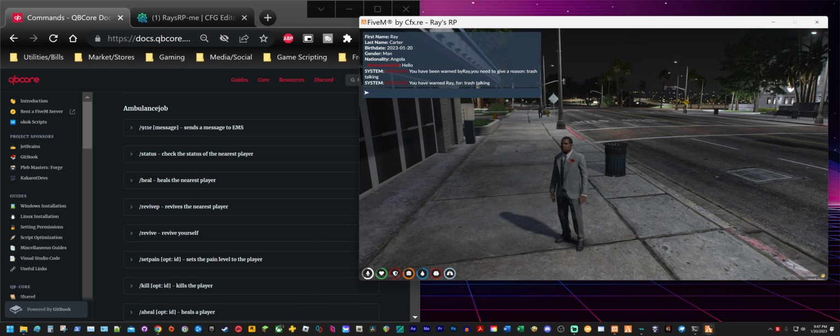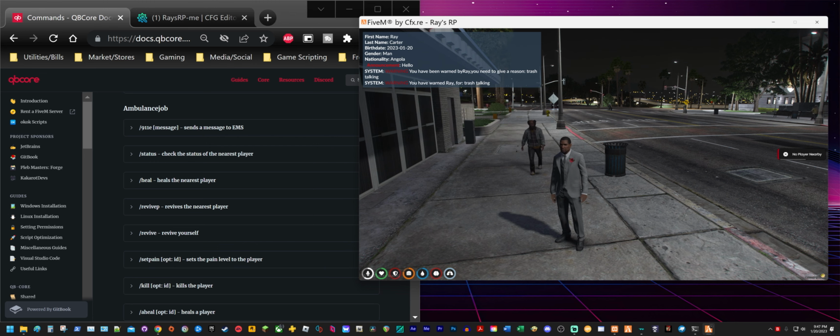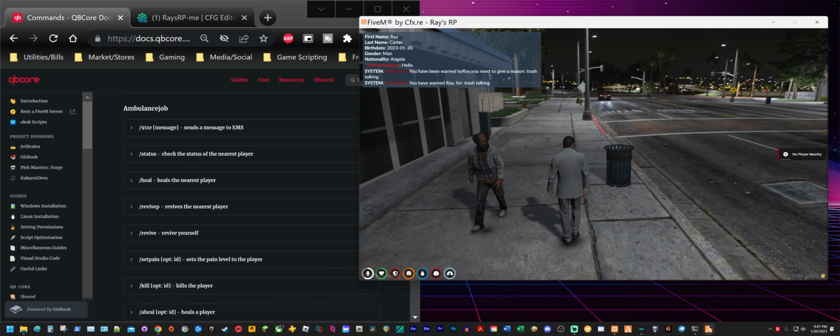And /status checks the status of the nearest player. So basically it just tells you what happened to them, how they died, or what kind of injuries they had, what their health is. So if I just do /status, no player nearby, so I can't actually test that right now.